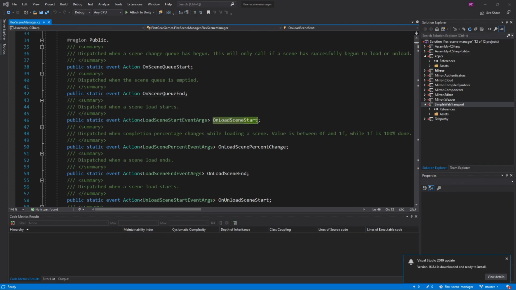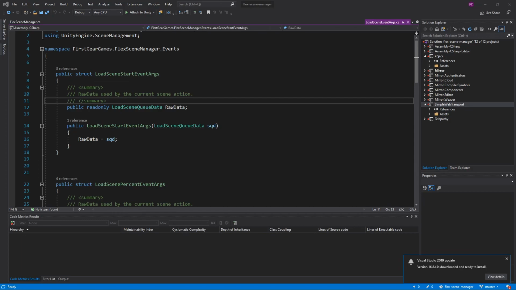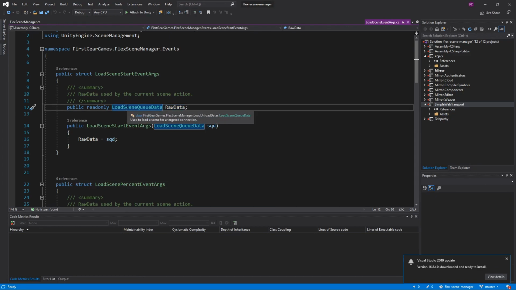I had already talked about when onLoadScene will invoke. This can be used for both server and clients. Let's take a look at the arguments. Here's LoadSceneStart event args. This will be supplied when the onLoadSceneStart event invokes. The only information available is raw data. Raw data consists of data used to begin the action, whether it be loading or unloading scenes. The raw data isn't used for anything special, but it might prove useful for you in the right circumstances.